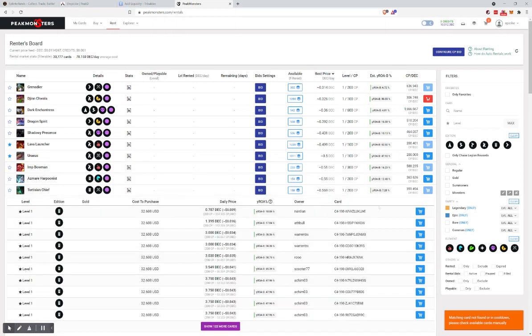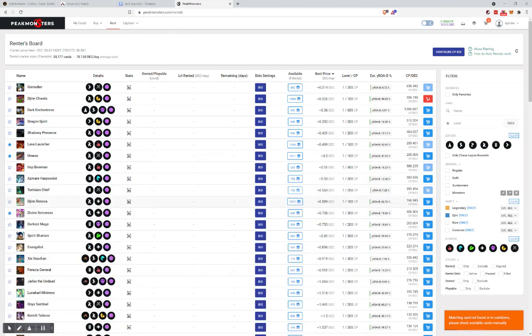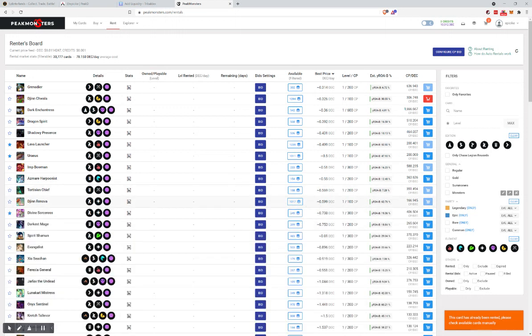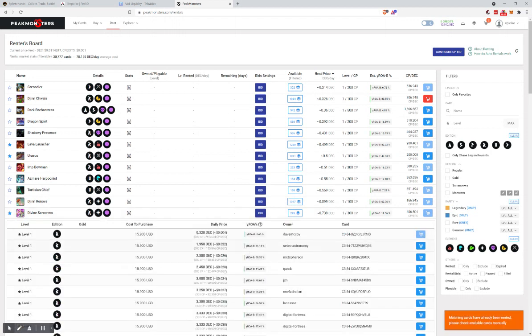So let's try the Tortesian Chief. Oh, you could get one at 0.7. So it'll take a little bit of time. Oh, look at this one. That one's gone. That one's gone. Oh, we could grab this one at 0.8. It's gone too. Okay, so a lot of them are gone. And the higher cost ones are obviously going to be there. But we're looking for cheap ones, right?